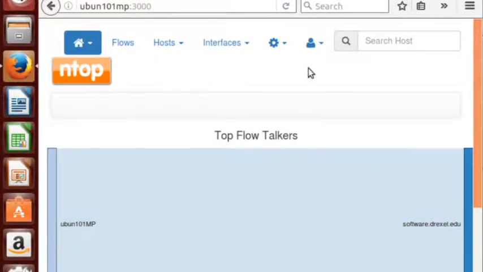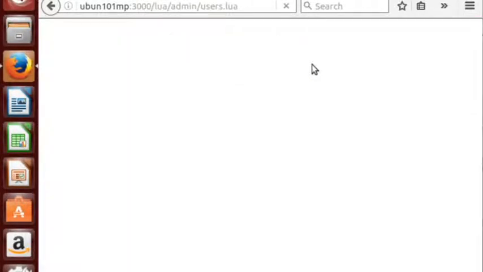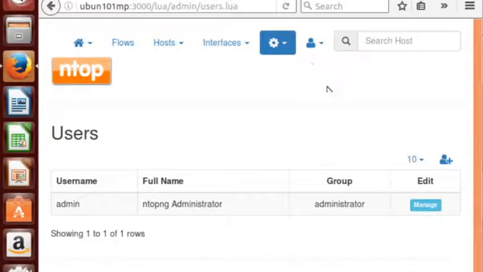As I said earlier, there are user accounts you could use and manage with preferences. It comes with the default username and password. You can change that here by managing. You can create more accounts for different users.